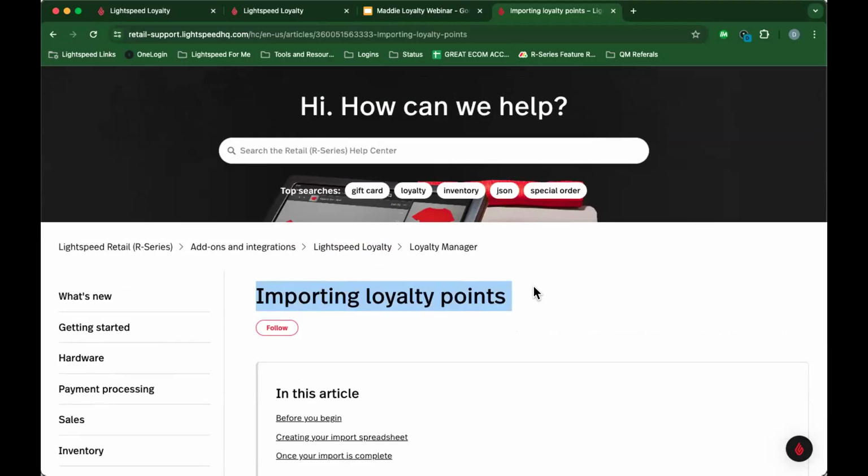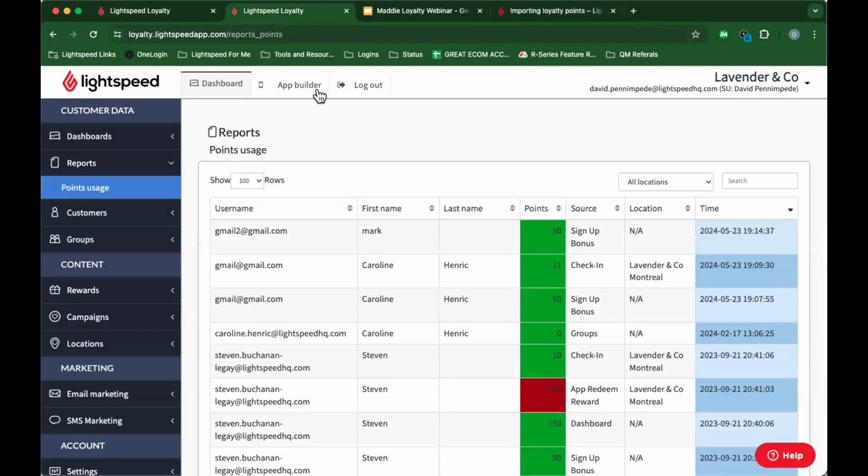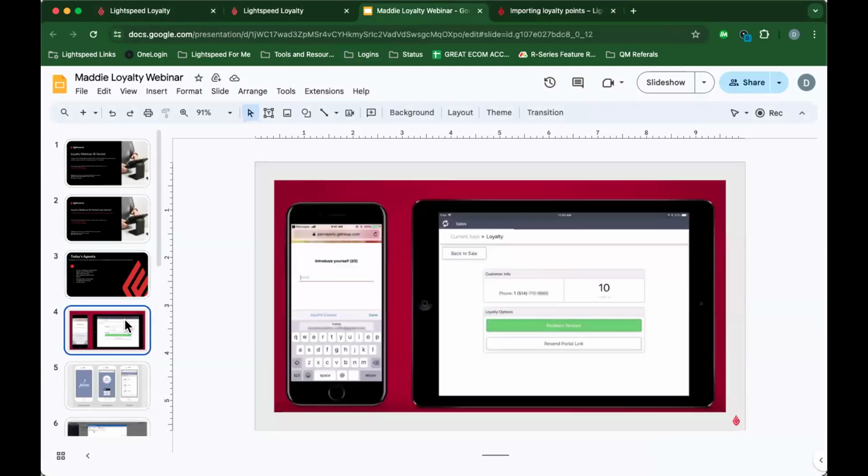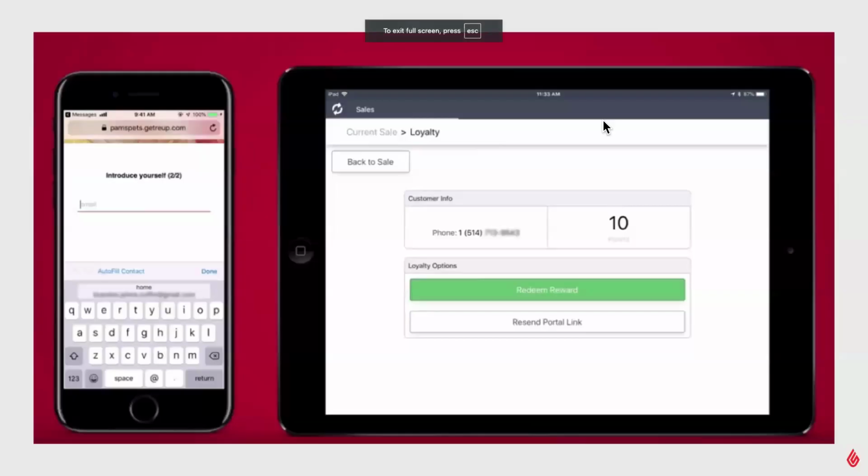So now that we've gotten that covered, let's jump back towards our loyalty dashboard. And from here, let's take a look at the customers themselves. I might actually start in these slides for this one, just because it might be helpful to see what this looks like on the customer facing side of things.